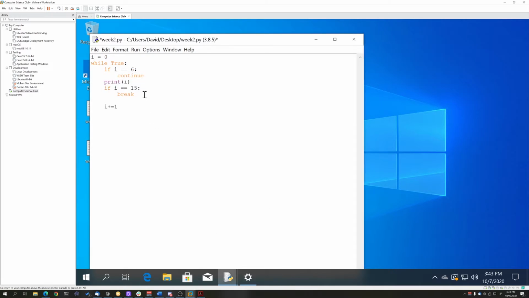So again, break will immediately terminate the loop, and then continue will only skip that iteration. Okay. Yeah. So if it's not loading for you, just hop out and then hop back in, and then usually that should fix it. Otherwise, I can try restarting again if it doesn't work for you.